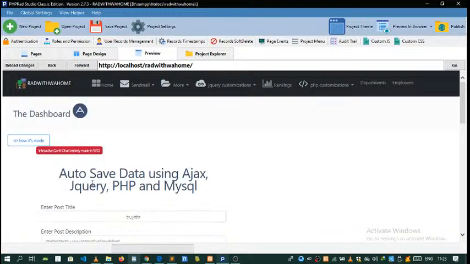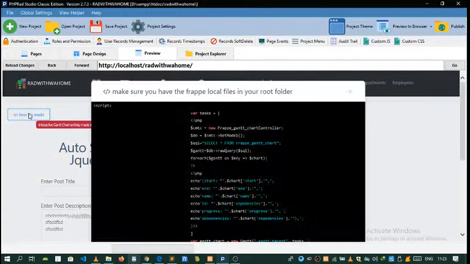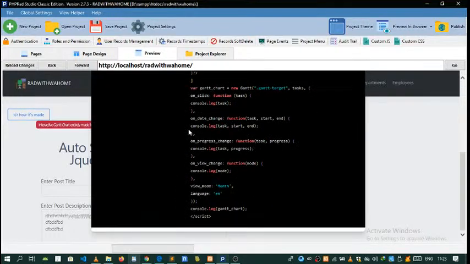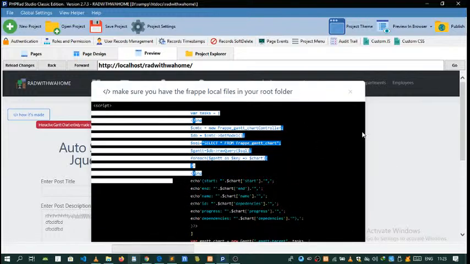So whenever you publish it, it saves it in your application, and we have how it's made. How it's made just generally gives you all the code that was used in that app, right? So all you have to do is just copy this and paste it in your app whenever you need to use it.